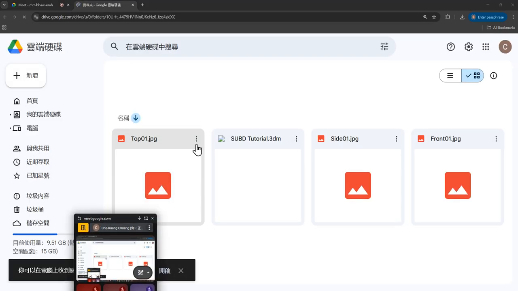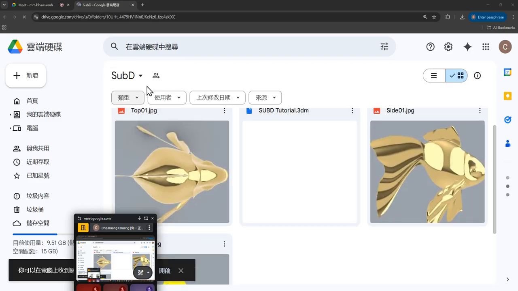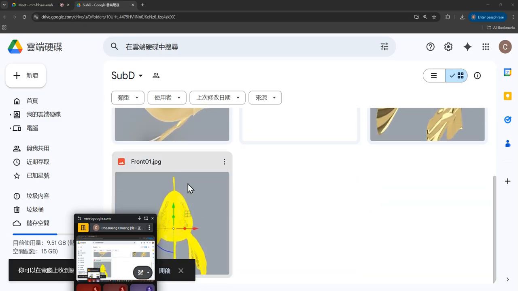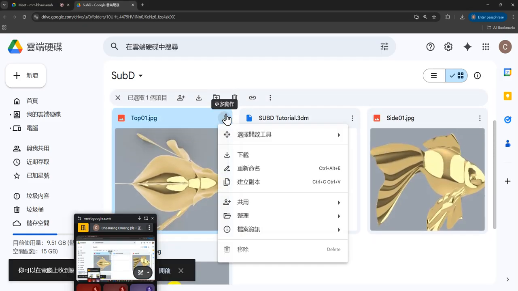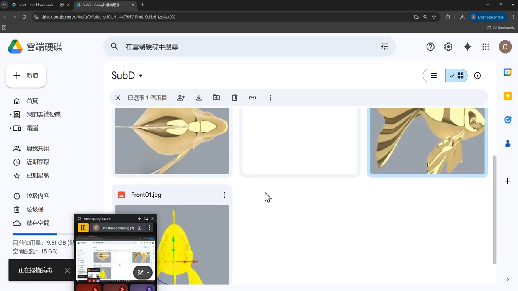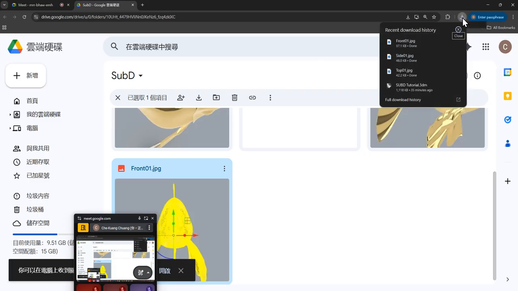There are three images in the folder. If you have already downloaded the full package of the Grasshopper tutorial, you can find a SubD folder inside, and you will get top 01, side 01, and front 01, three images. You can just directly use them, or I will download that again. Okay, so now we have these three.